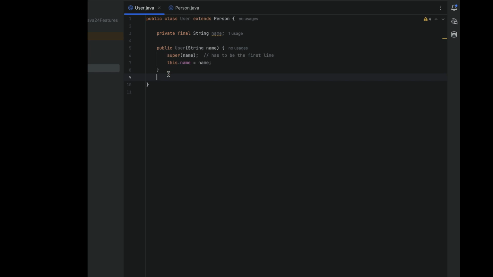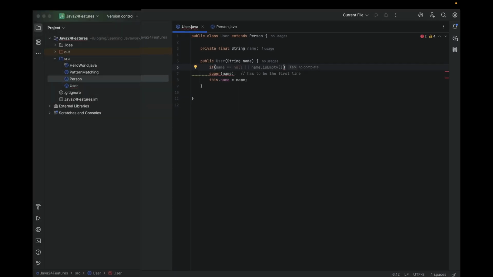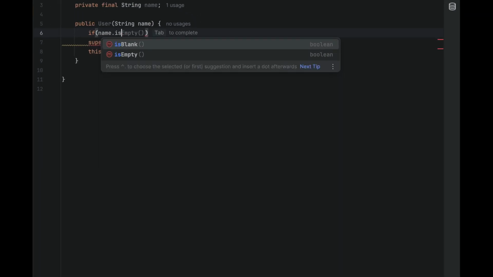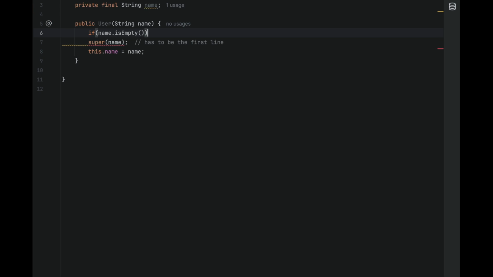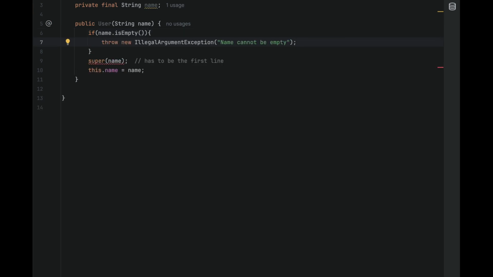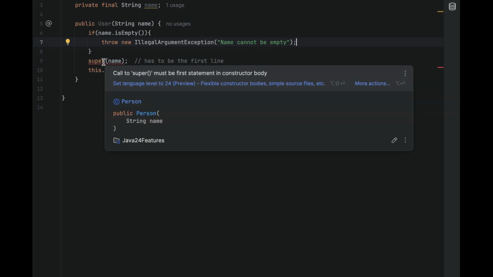Now, let's assume that you want to verify that this name is valid with some syntax, something like that. Can I do that? Let's say you want to say before this, if name.isEmpty(), throw name cannot be empty. As soon as you do that, there is this error being thrown by the compiler, which says call to super must be the first statement in your constructor body. And this was a sort of restriction.